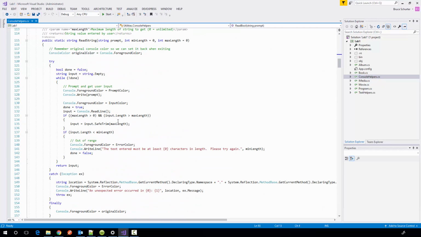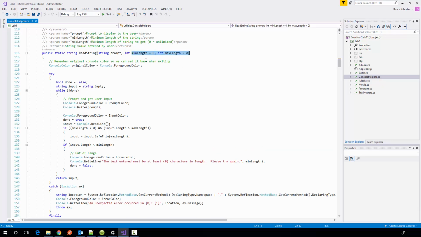Here's that read string I was talking about, where you can provide a prompt and then a minimum length and a maximum length for the text. Notice here that these are also optional values, so if you do not provide a min length or a max length, it sets those values to 0, in which case there is no minimum or maximum length.